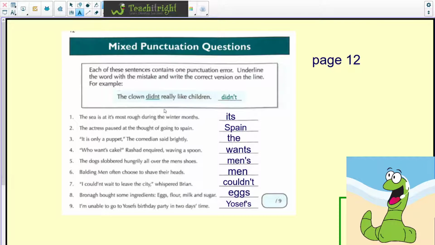So let's just quickly go down through and see what you've got. So you can be marking these as you go down through. So number 1, it's should be its, and it shows possession. So it shouldn't be it is. Okay. Number 2, we should have had a capital S, of course, for Spain. Then we should have had a small the in the middle of the sentence there. It shouldn't have been a capital T. So hopefully you spotted that one.